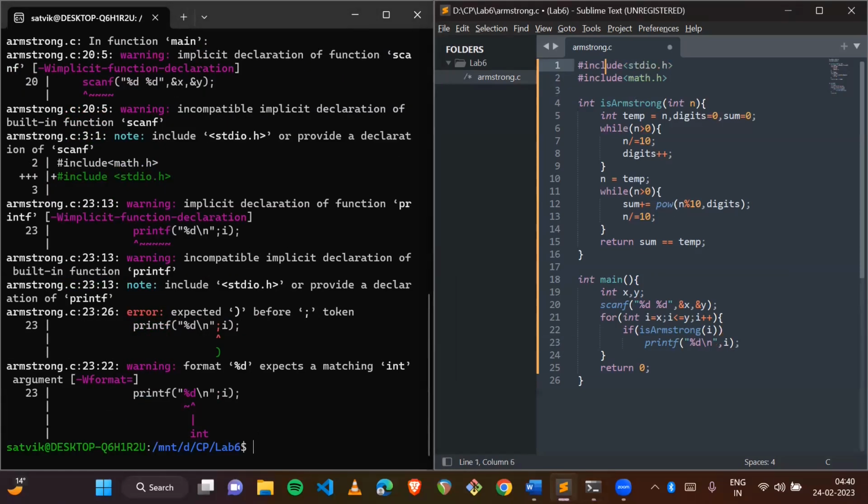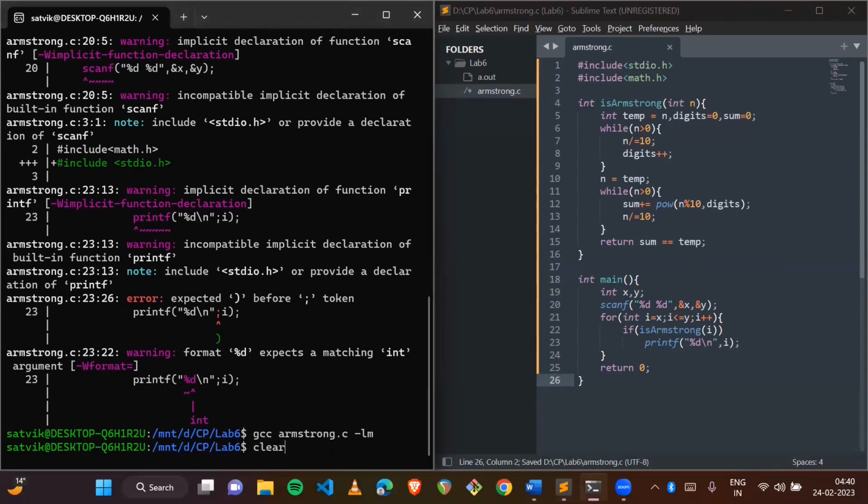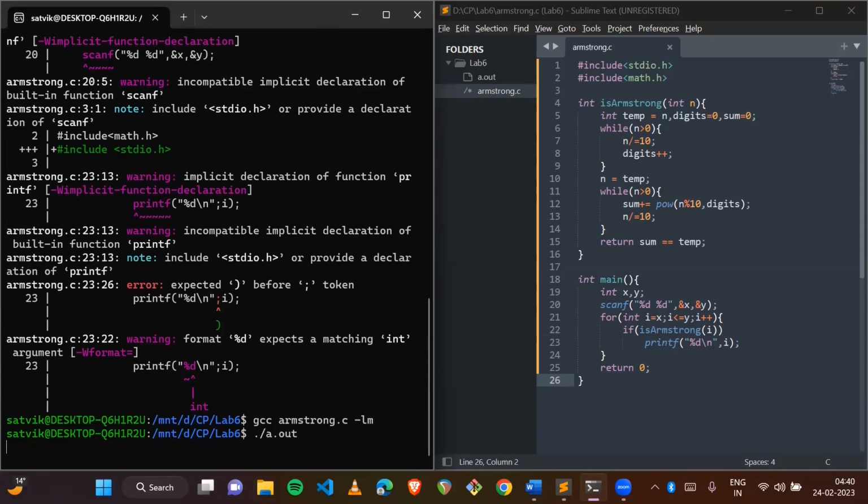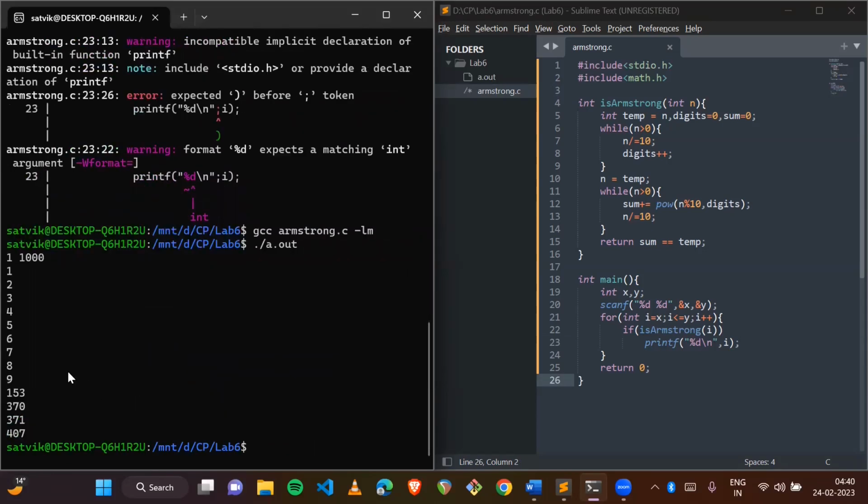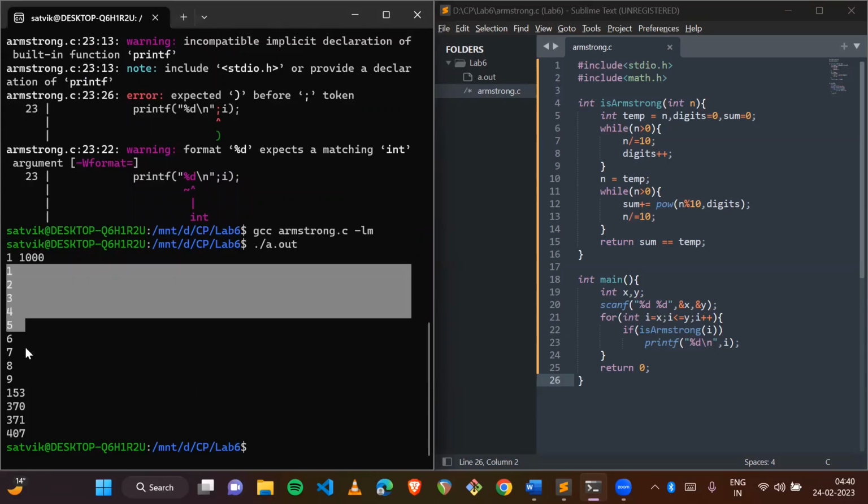Okay, so there is a spelling mistake here too. Now I have saved it again. So now it compiles perfectly. Now let's try to run the a.out file. So it will ask for input. Let's say we give input as 1 and 1000, and I'll get all the Armstrong numbers printed here.